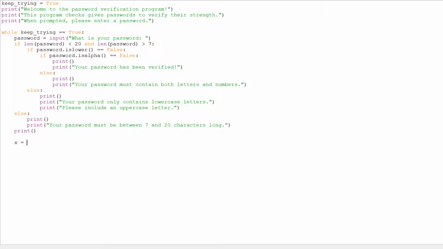Now, once we're done with all the if-else statements, we now have to ask the user if they want to submit another password to be tested. For this, we'll create a variable called x, and x will still be inside of the while loop. We ask the user if they want to enter another password. We put in parentheses y/n to make sure that they know what to enter. No matter what they put, it'll be stored in the variable x.